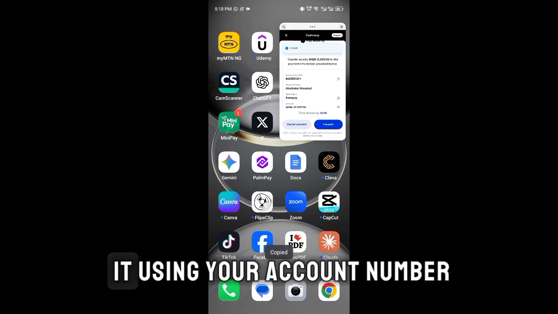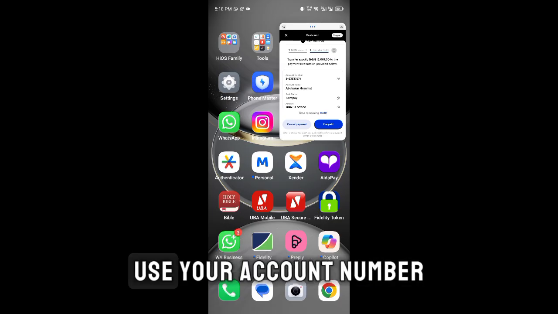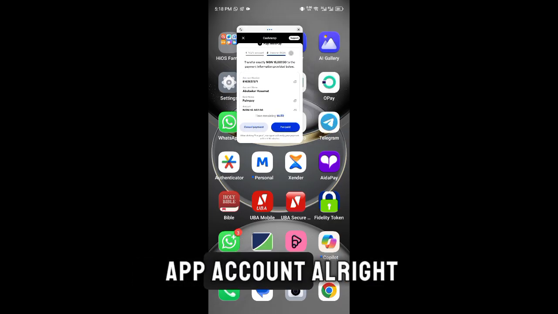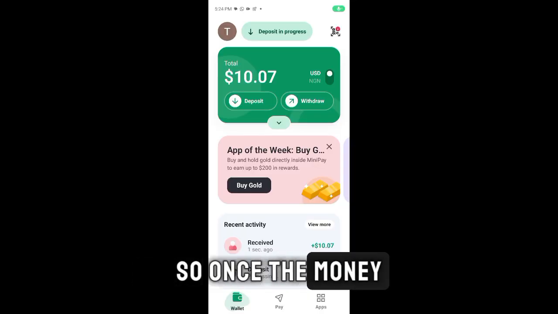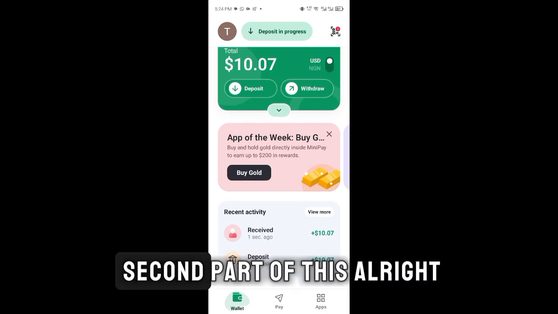Please ensure you send it using your account number. Don't use another person's account number. If not, they will not accept it. They will refund the money. Use your account number linked with your Cash App account. Alright, so once the money has been successfully received, it will be like this, then that's okay. So we are going to move into the second part of this.